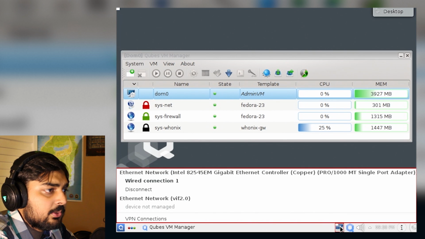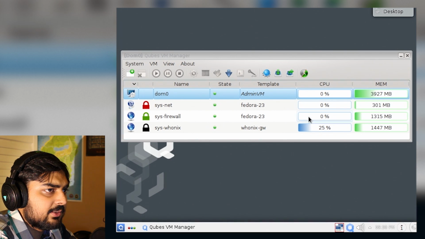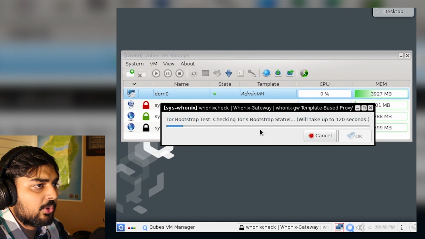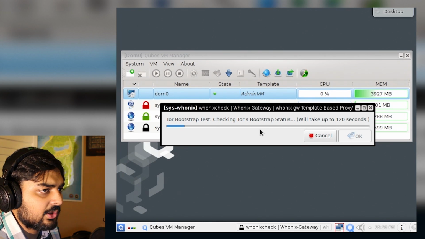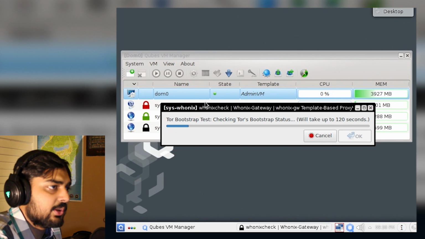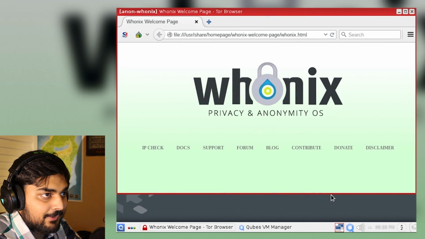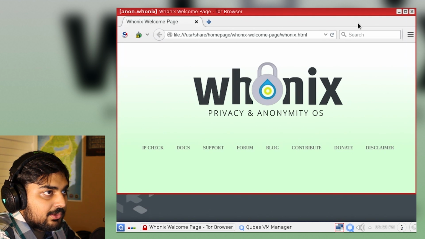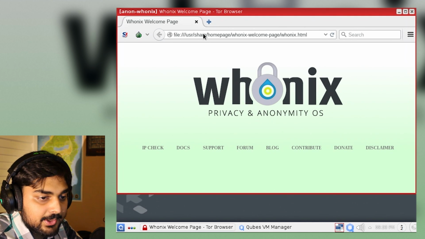Now, as far as we know, we are on the Tor relay, it seems. It's getting a little spike in CPU usage, which means there's some work going on. Over here, it's checking Tor's bootstrap status. So it's going to go through a little bit of a setup over here. It's not totally done, so you're going to let it continue on. But if everything works, we're on this browser over here, which is the Whonix Tor Browser. It's giving us a Tor Browser page.